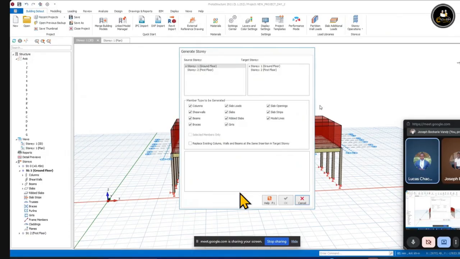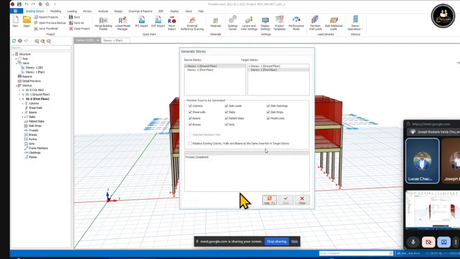On the source story, you click story 1, and then on the other side, you click story 2. Yes, story one here, and here story two, the target story. Then you just click OK. Now you can see process completed. Once the process is completed, you just close.